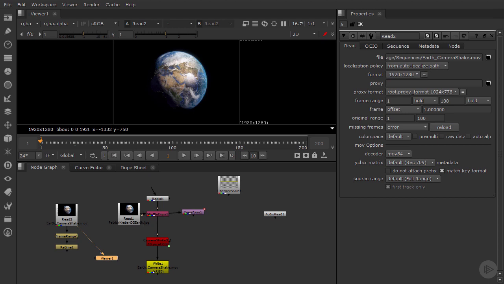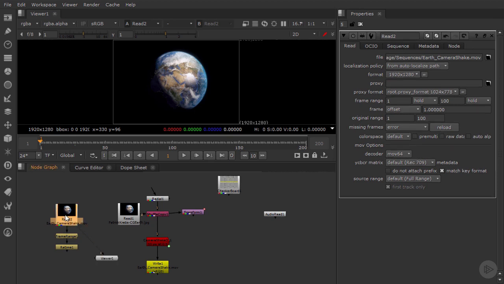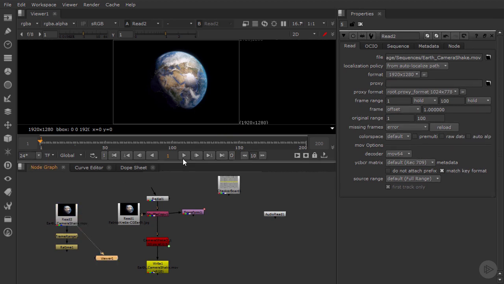This is a still frame of the Earth that I've added some camera shake to and then rendered out as a QuickTime file. We have the file right here in the read node, and if we hit play on the timeline, you'll see this animation. It's just 100 frames of the Earth shaking.